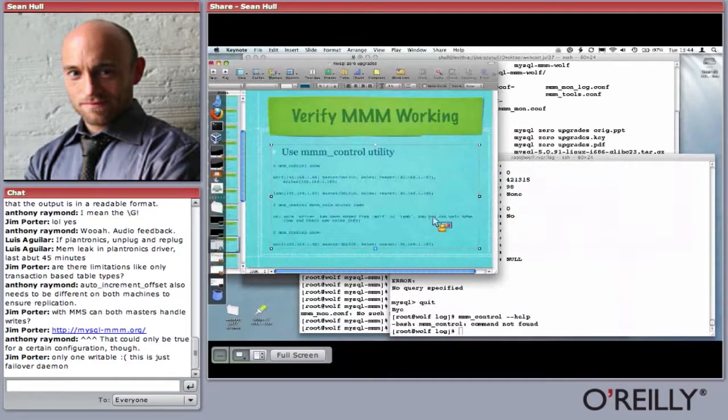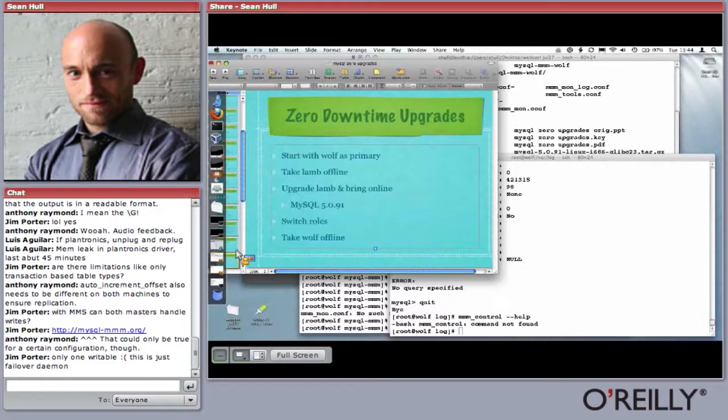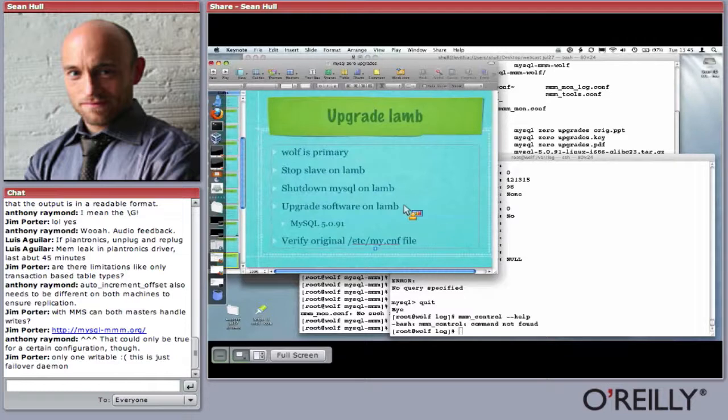So in order to perform the upgrade, you would basically use MMM control to move the role to, say, Wolf, and then you would upgrade LAM. So you would shut down LAM the way you normally would shut down MySQL, /etc/init.d/mysql stop. And then you would upgrade the software. In our case, I installed it in a temp directory, so it'd be easy to demonstrate. And then you start up MySQL, make sure the agent can see MySQL again, and then go back to MMM control. And no, I'm not illustrating anything with the command line at this point. I'm just explaining at high level. You would go back to MMM control and switch roles again.